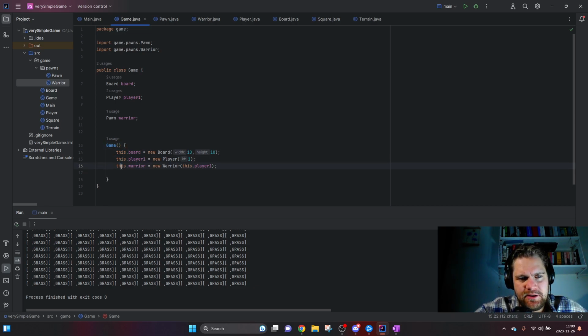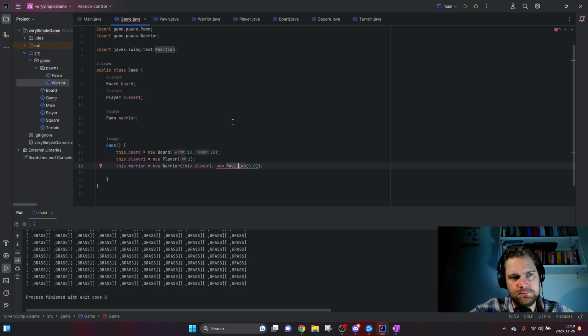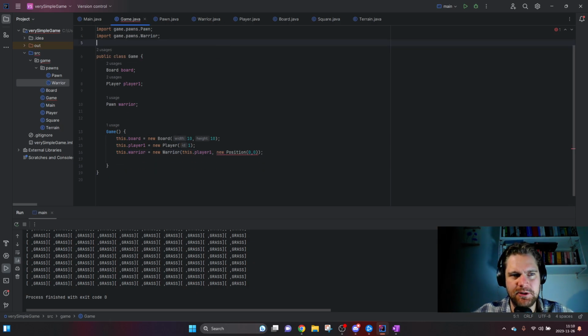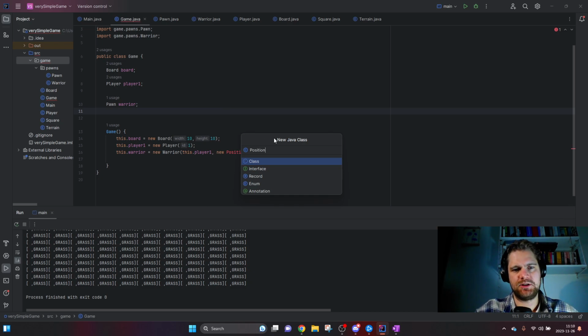So in the game we have now a board, a player, and a warrior. Should also give it a position. New position and then like 1 1 or 0 0. No. Text position, no. I want to create my own thing here. New class position.